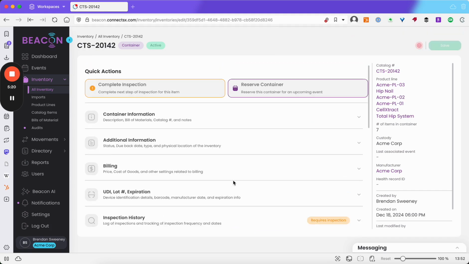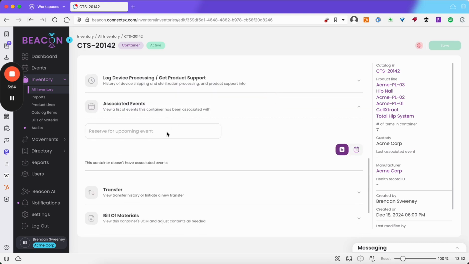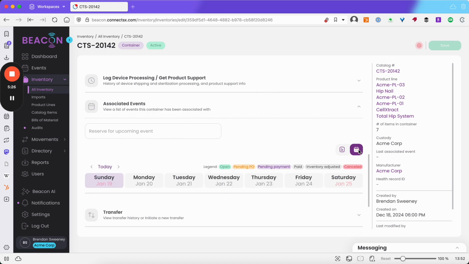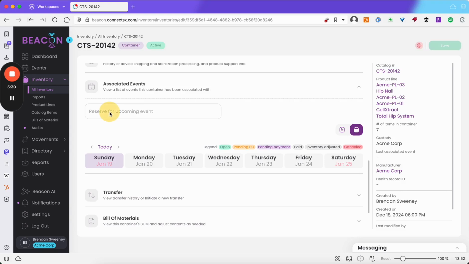Another feature that I want to point out pertaining to containers is reserving containers. You can reserve containers for an upcoming event and then view them in a calendar view of any of those upcoming events.